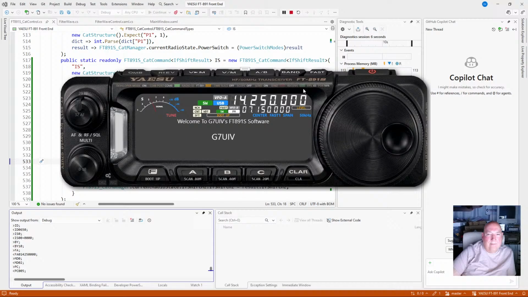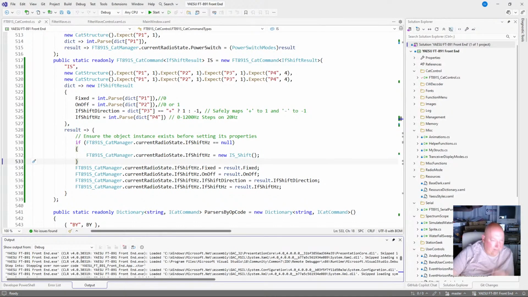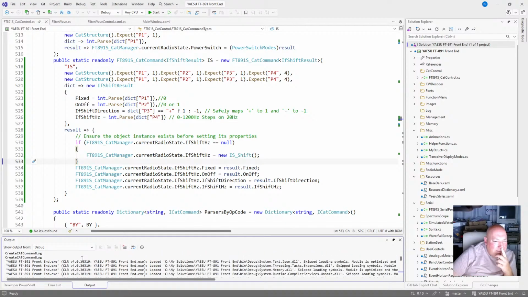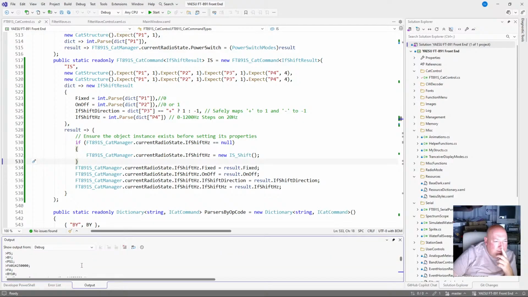Oh, we're getting a pulse. It's not crashing out this time. So I'm going to stop it and drag it up and have a look at what it was returning back from the radio. Here it is. I sent ISO asking what the setting was. It sent back that exact command. So it likes the command. Bonus.